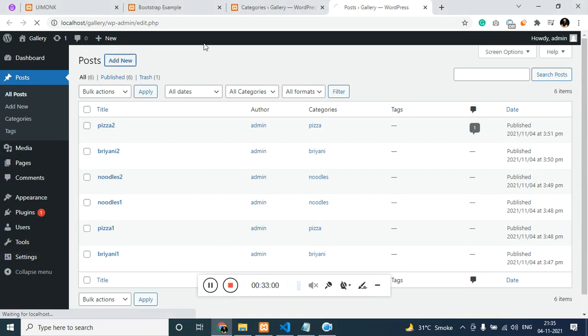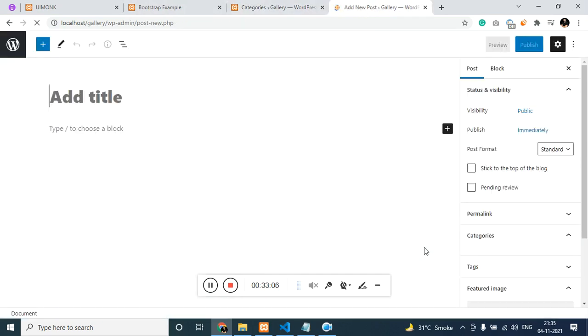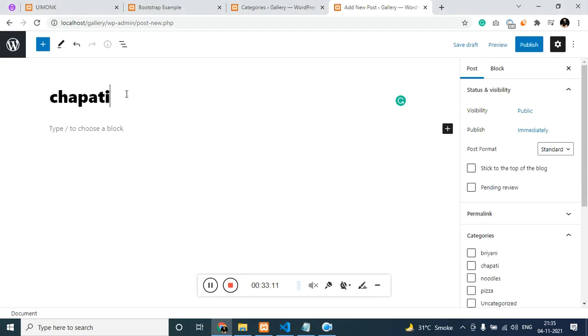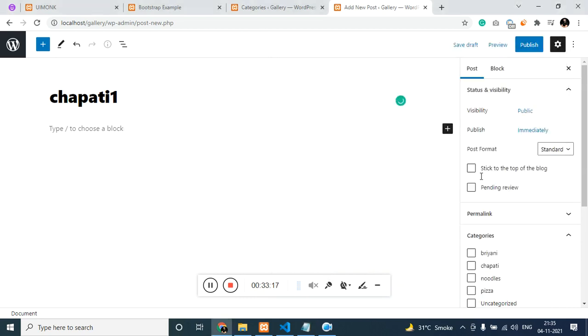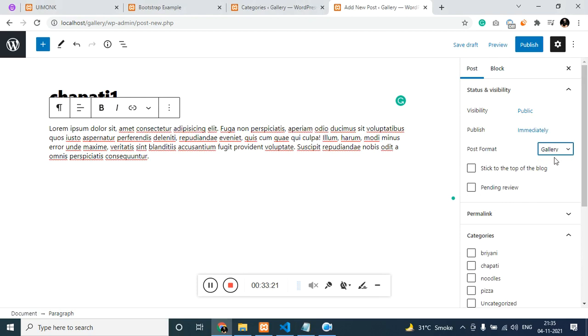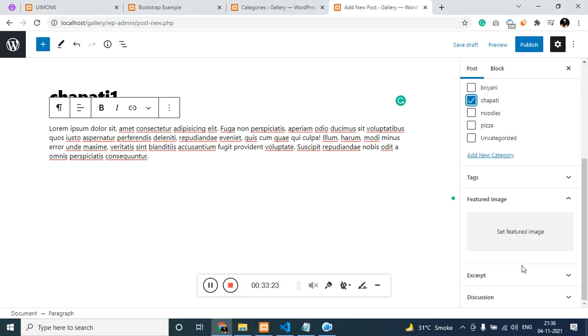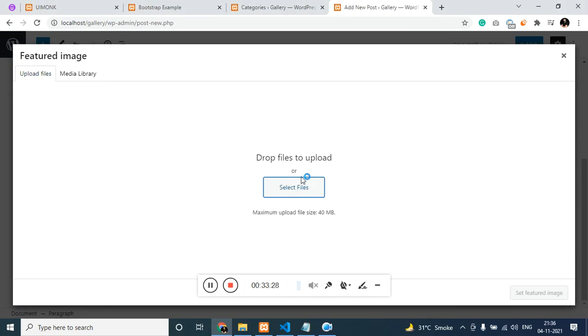We have not created the chapati. We have created the category as chapati, but the post we have not added related to chapati. That is the reason we are not able to see any content for that one. For duplicate content, let's make this a gallery post type, then click on chapati, then let's select the image for chapati.